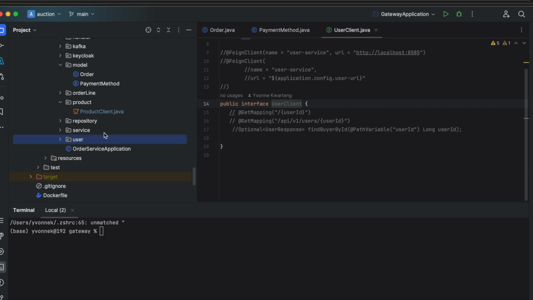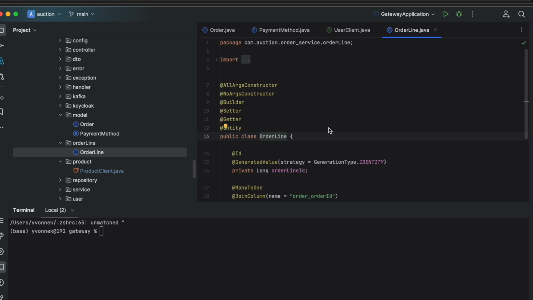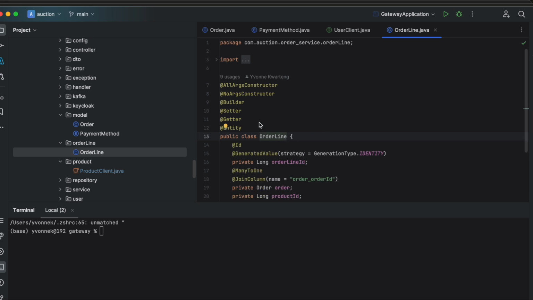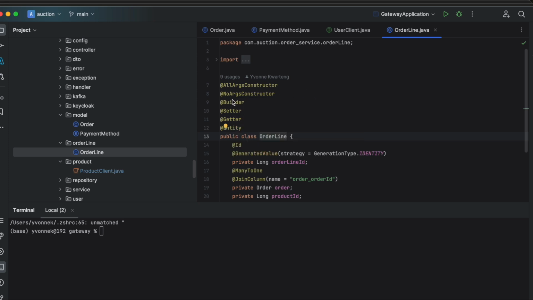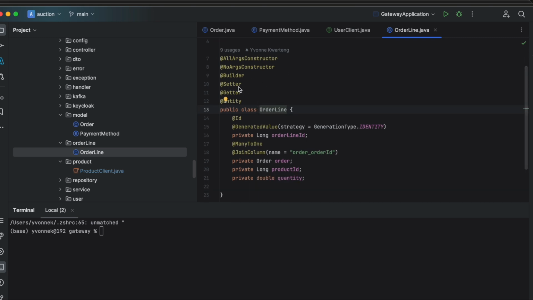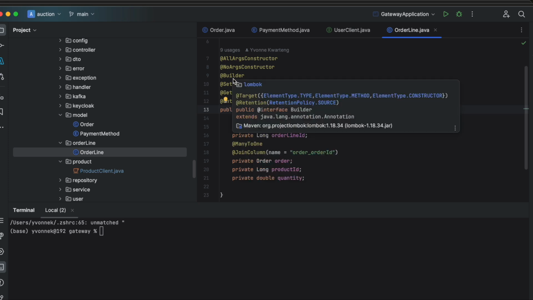Then we come back to the service, and we order line. Now order line should really go under end module, but we got order line here. That order line has the usual annotations. We have all arguments constructor, or no argument constructor. We got the setters and the getter and entity, and you add the builder as well.